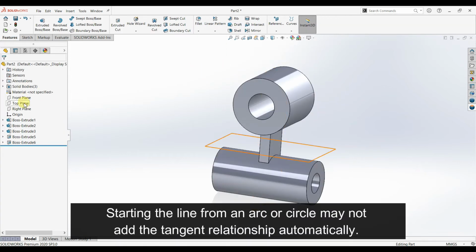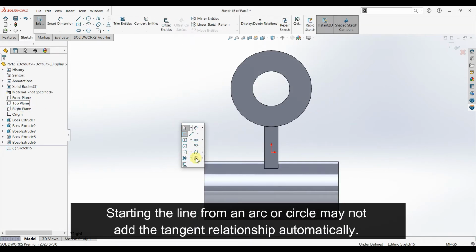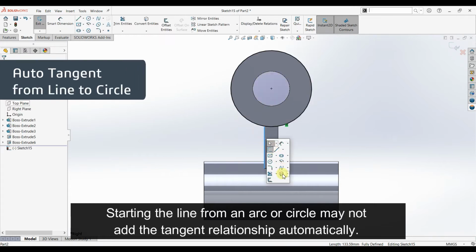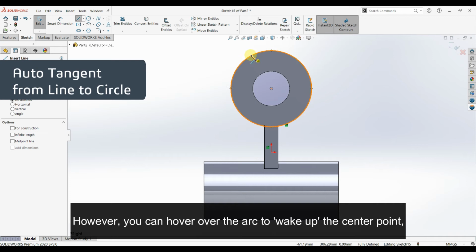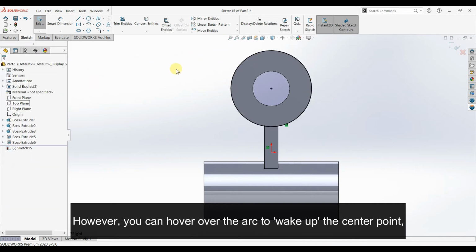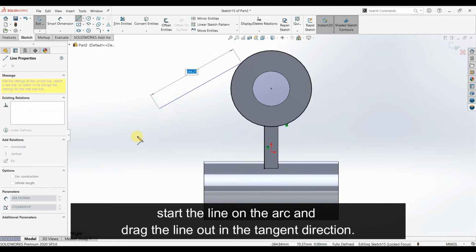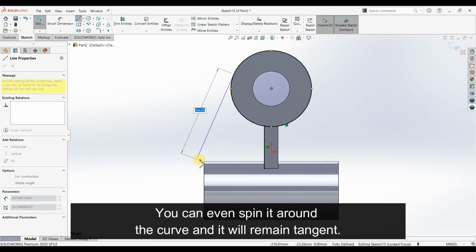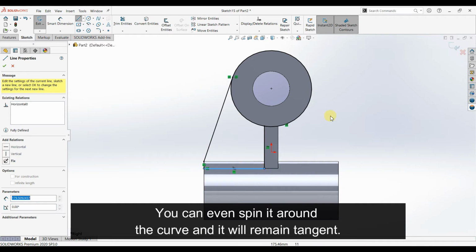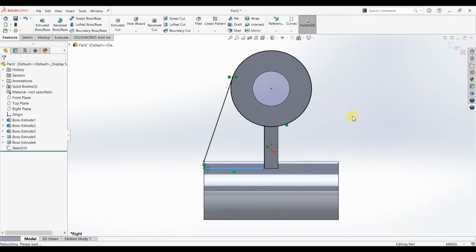Third, starting the line from an arc or a circle may not add the tangent relationships automatically. However, you can hover over the arc to wake up the center points. Start the line now on the arc and drag the line out in the tangent direction. You can even spin it around the curve and it will remain tangent.